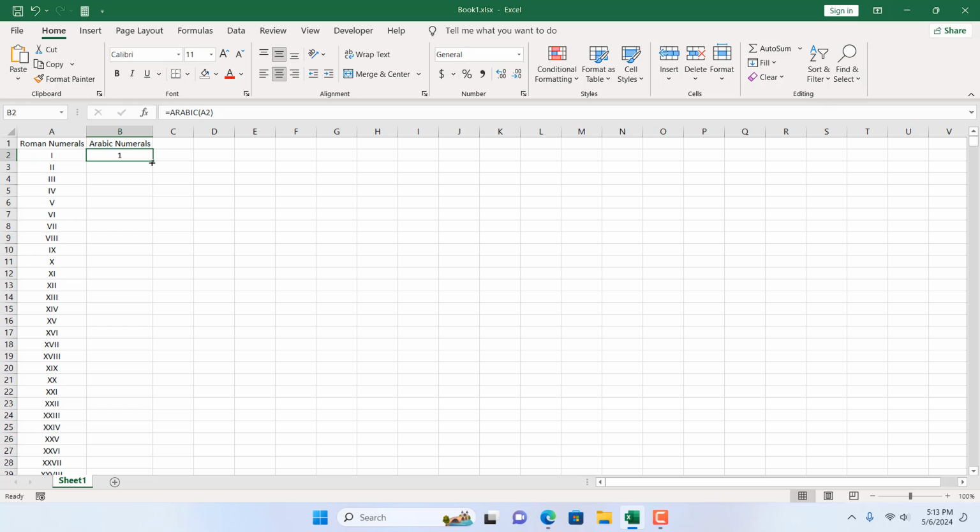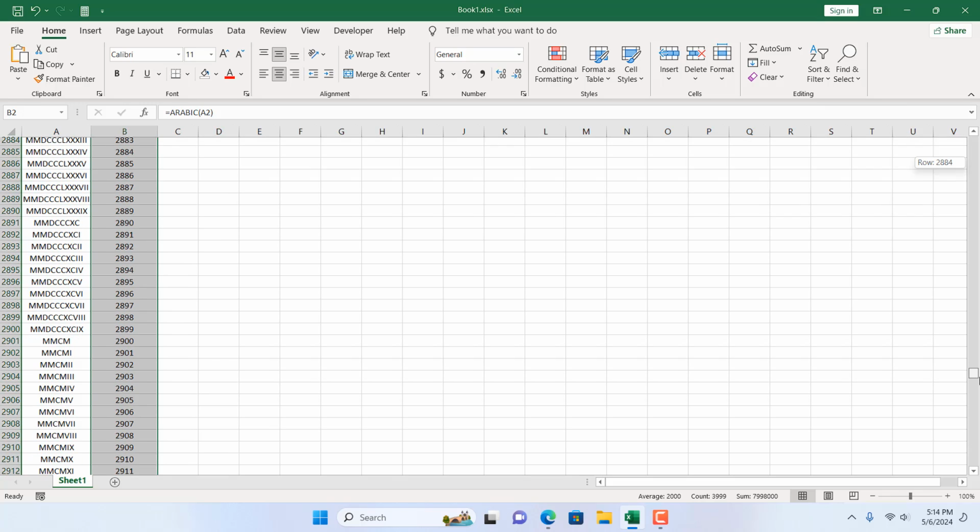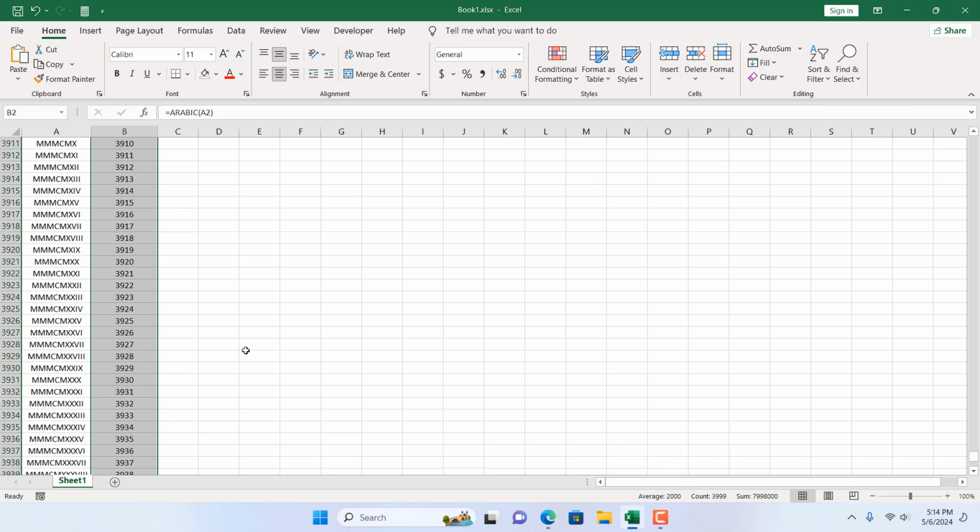Now if I double click here, it will autofill and it will successfully convert all the Roman numerals into our Arabic numeral system. Okay, so this is how you use Arabic function in Microsoft Excel, and this is what I wanted to show you.